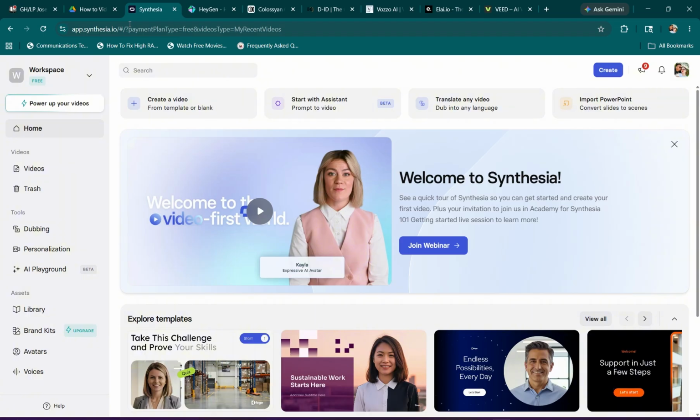Every step in order. Creating your account. Go to synthesia.io and click Get Started Free. Sign up with your Google account or enter an email and password. Verify your email if prompted and log in.